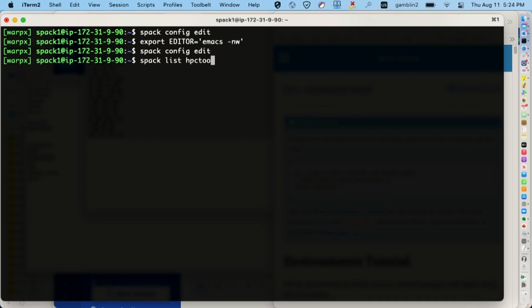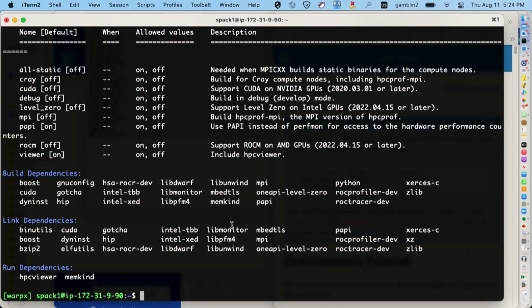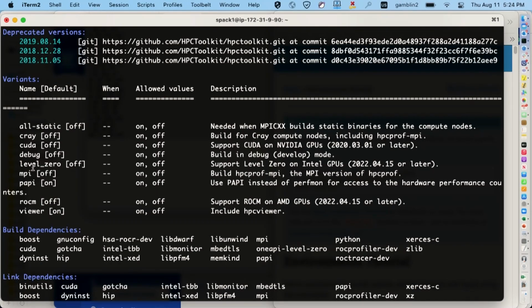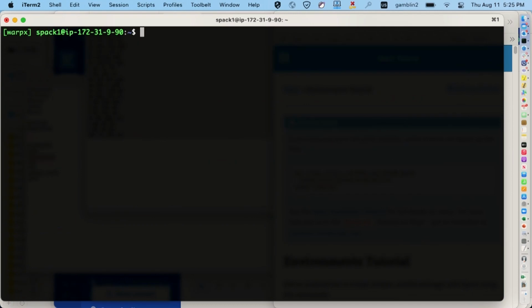Is John still here? Yeah, Spack info HPC toolkit, and it tells me the variants. So Spack info HPC toolkit will tell you what variants there are. These are all Boolean variants, so they have on and off. So which one did you want to set? Like MPI and CUDA? Yeah, so it would be spack install HPC toolkit plus MPI plus CUDA. I'm doing minus, okay. Oh yeah, minus means off.